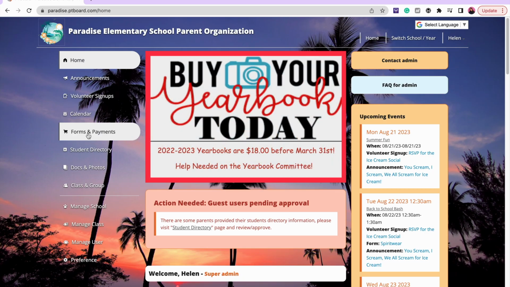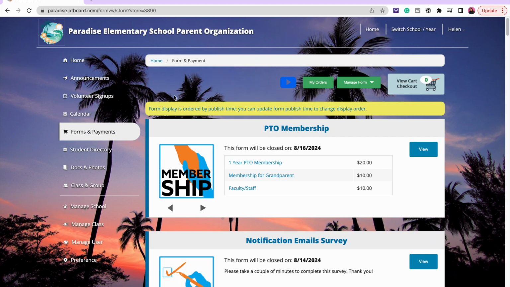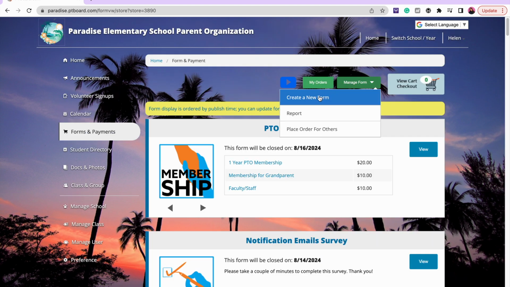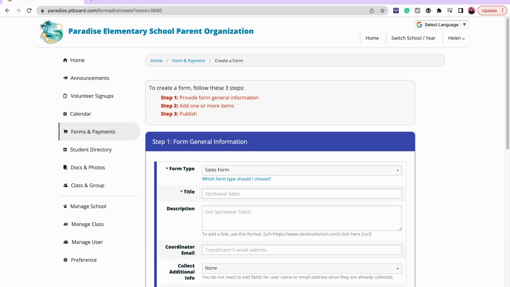So this is the admin side. We're going to go to Forms and Payments first. Then you're going to click on that green button, Manage Form. You're going to create a new form. Next, you're going to put in all the information for this event. So at form type, you want to go to Activity Club Registration Form and put in a title. So here I'm going to put in After School Basketball Club.